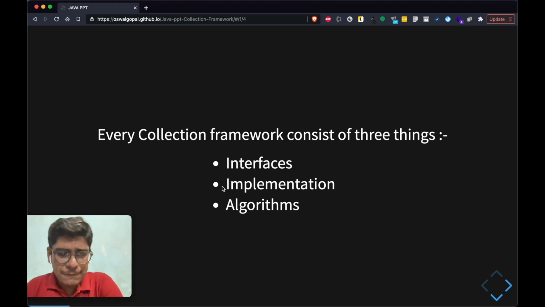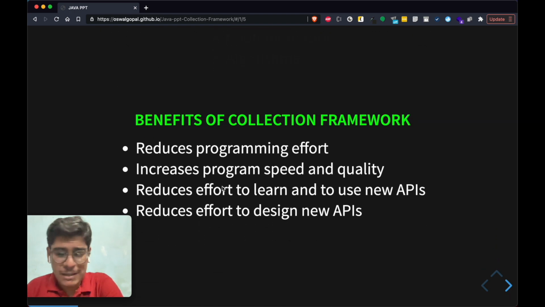Now, what are the benefits of using collection framework? There are many benefits. The first one is it reduces the programming effort. Secondly, it increases the programming speed and quality since it has some predefined algorithms for searching, sorting, etc. It reduces the effort to learn and use new APIs. We don't need to learn new APIs, and if we don't need to learn new APIs, we don't need to design new APIs. So it reduces the effort to design new APIs also.